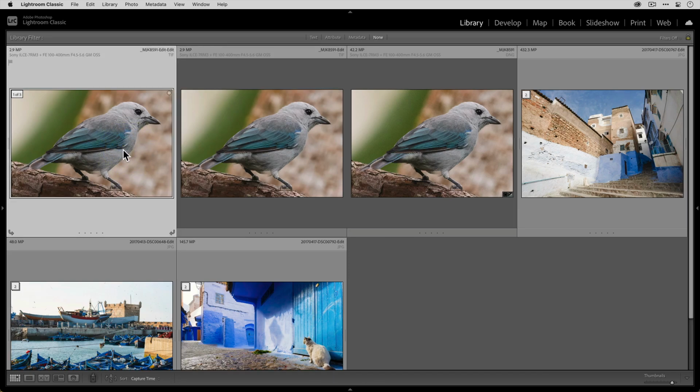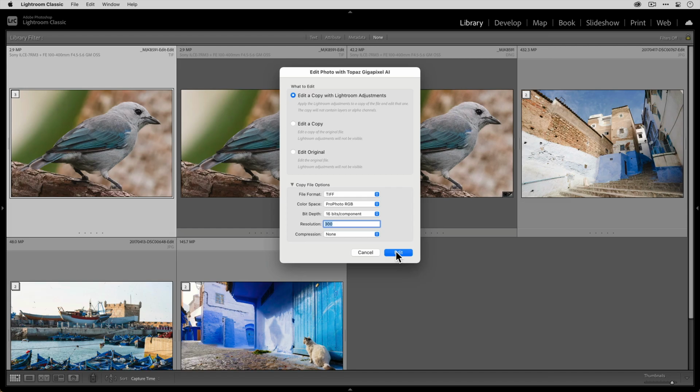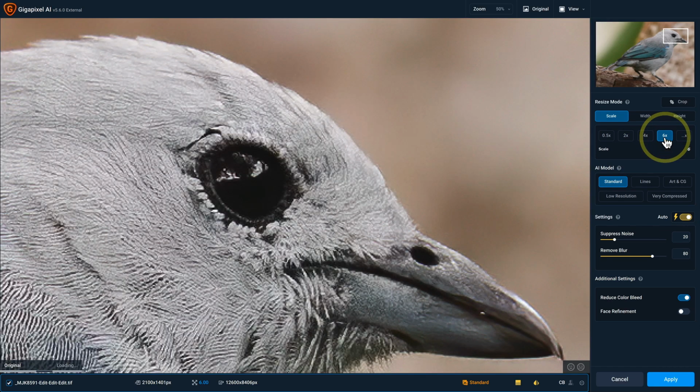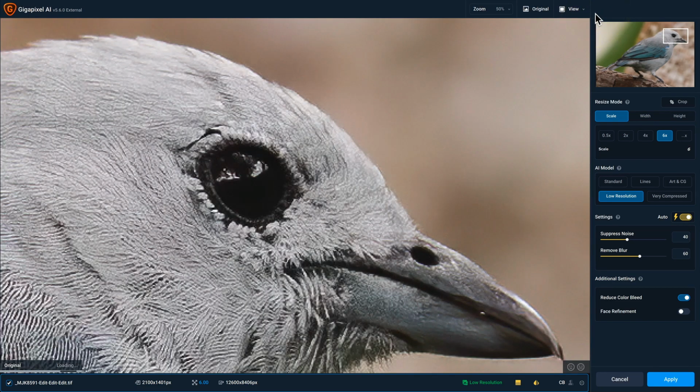Now it's time to upscale. I want to increase the resolution without losing any detail. So I'm going to right click, go to edit in and select Topaz Gigapixel AI, and I'll use the default settings once again. In Gigapixel, the first thing that I like to do is select the rate at which I'm going to upscale. And so I want to upscale by 6x or 600%. Then I'm going to go ahead and change my view to comparison view. And between these three models shown, I like low resolution the best. So I'm going to make sure it's highlighted. I know it's highlighted because the quadrant label is blue. And then I'll go ahead and return back to single view and click on apply to return to Lightroom.